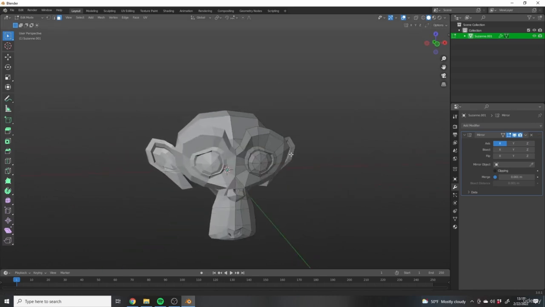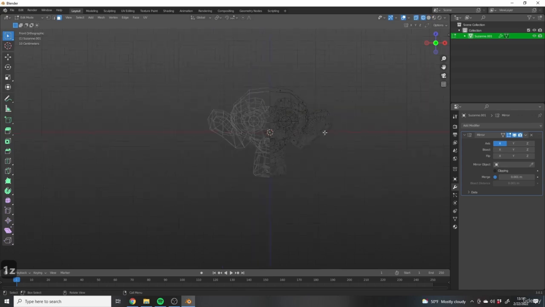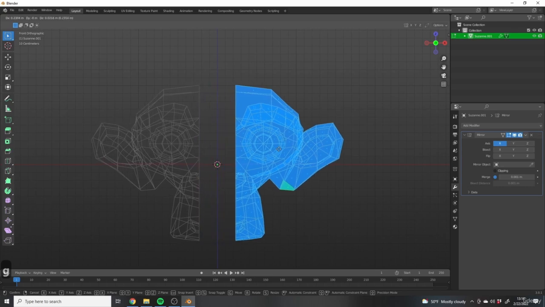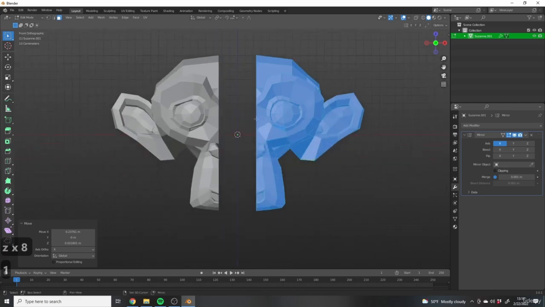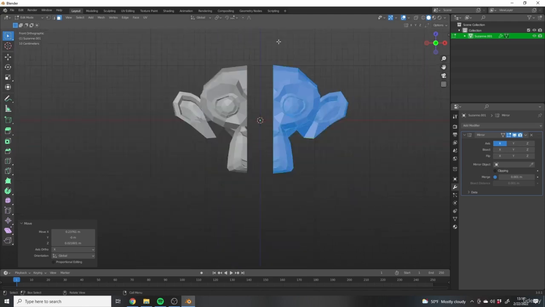So what I mean about the origin is that if I come into edit mode and I move these faces away from the origin, it will split the mesh because Blender is still reading this line passing through the origin as the point to reflect from. So it is reflecting this empty space as well as the mesh.